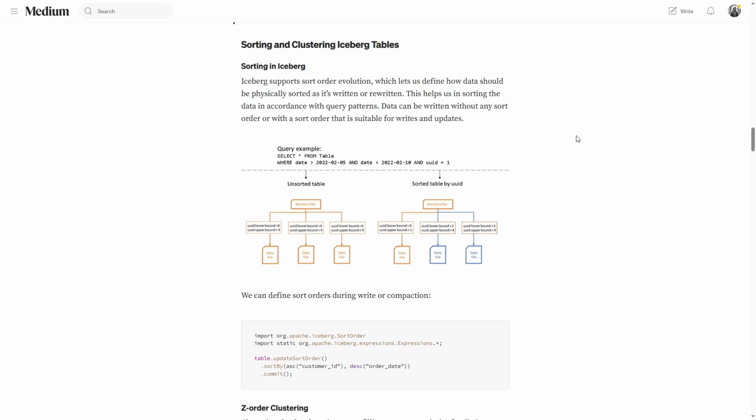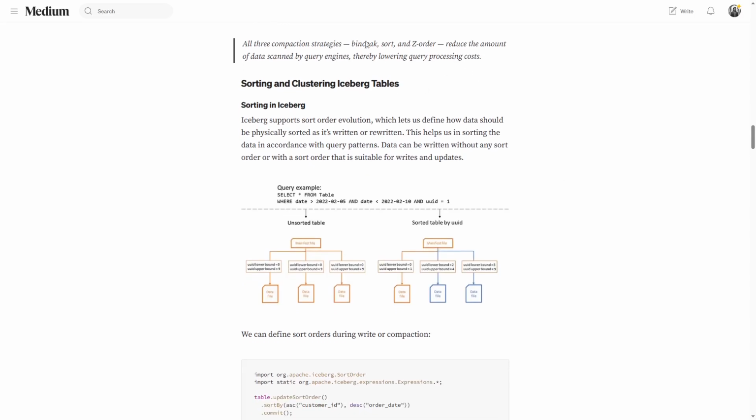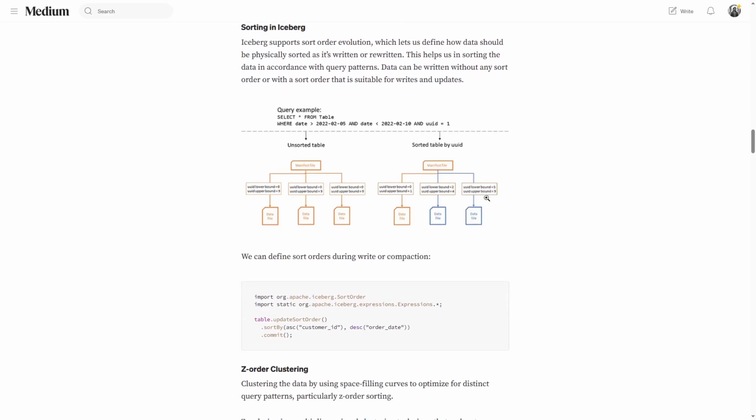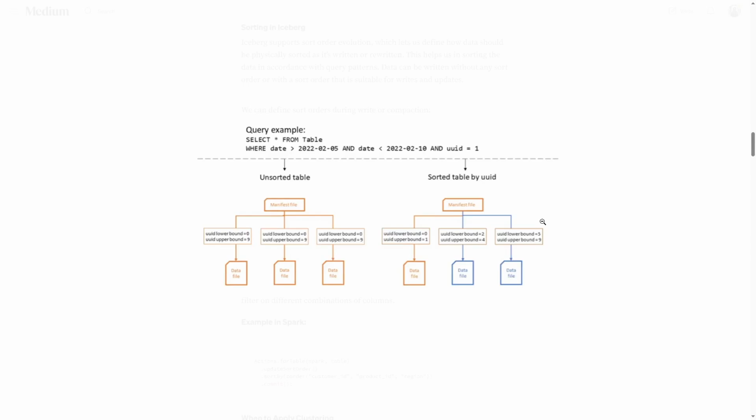Now comes the second part, which is sorting, which we can think of as part of the compaction strategy itself. Why sorting is important, we can look at from this picture. Let's say we have an unsorted table. We will have UID 0 to 9 in one particular data file, then 0 to 9 in another data file, and 0 to 9 in another data file, because these values are not sorted. So any record in the range 0 to 9 can fall in any of these. There is no proper order.